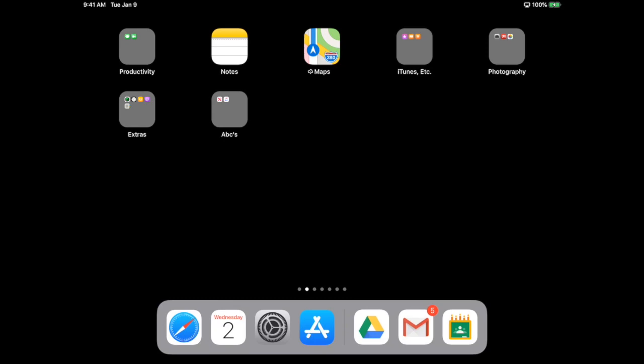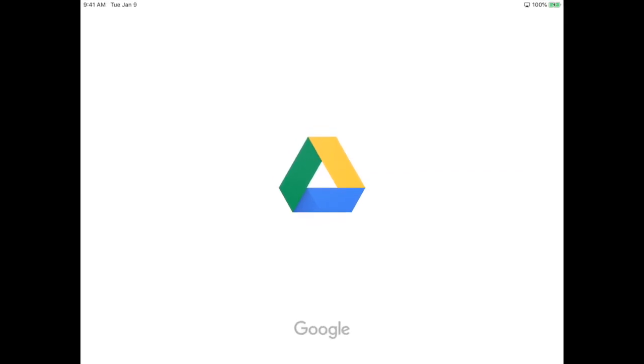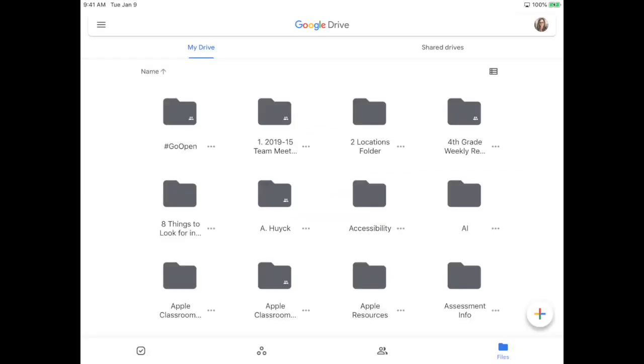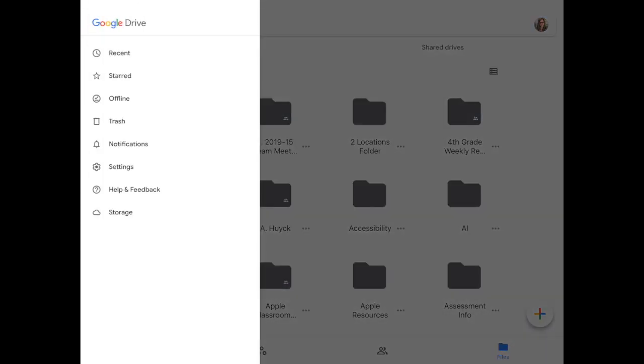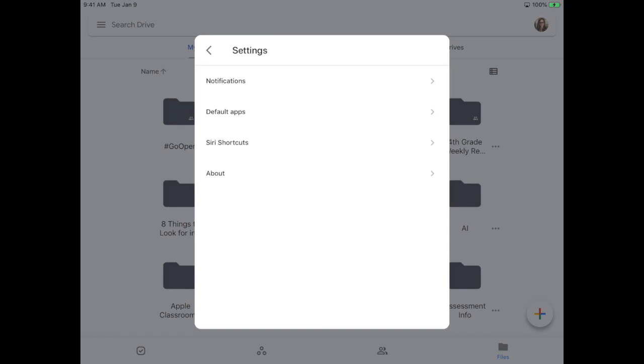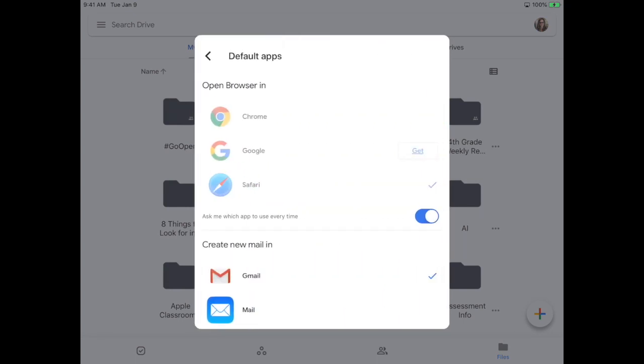Another helpful thing is in the Google Drive app, and I have it on my dock down here. I'll open that up. If you are logged in, I'm going to tap on the three little lines in the upper left, go to Settings, and go to Default Apps. It allows you to switch which browser to open things in. I can open it in Chrome, Safari, or whatever, but I have it ask me which app to use every time. That can help with which browser you need to open for various tasks.